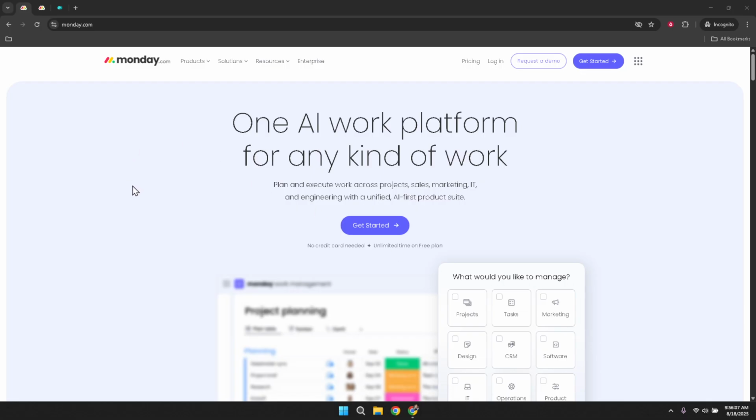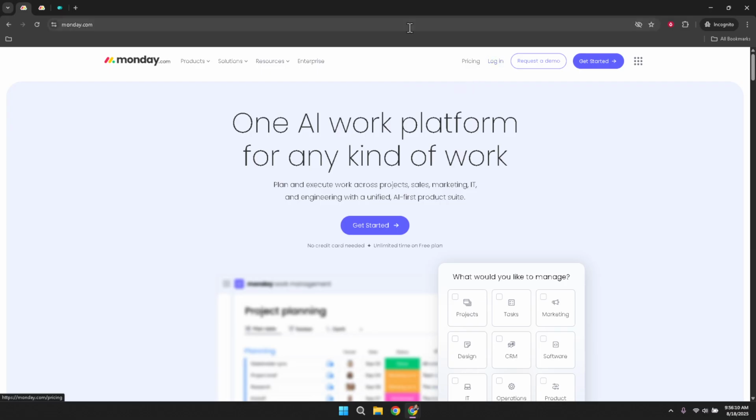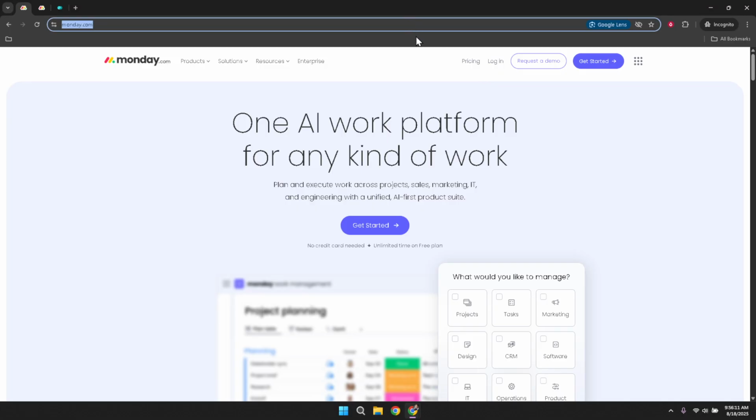First, head over to Monday.com using your web browser. Typically, you would see the main homepage. But don't worry if it looks a little different, as updates happen frequently. Once you're on the homepage, you'll spot the login button. Click on it to start accessing your account.